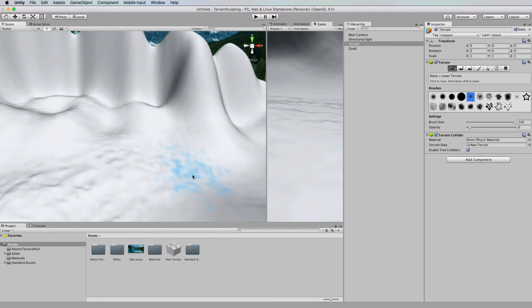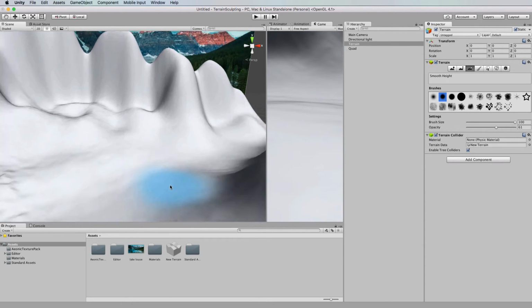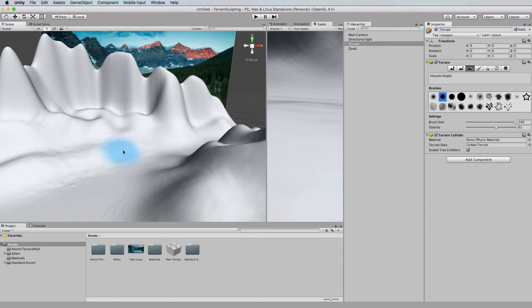But to smooth out that kind of bumpiness, you can use a smoothing brush to get rid of it. Let's turn the opacity up so we get some effects going on. Okay, so there you can see now that smooths that out.